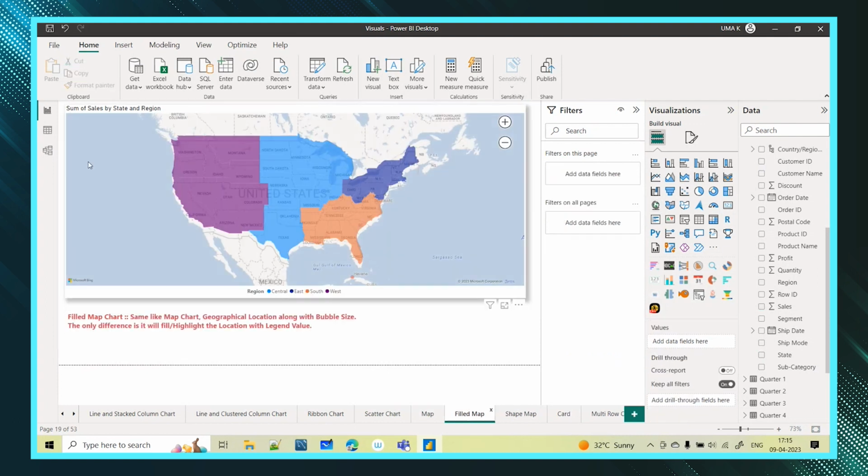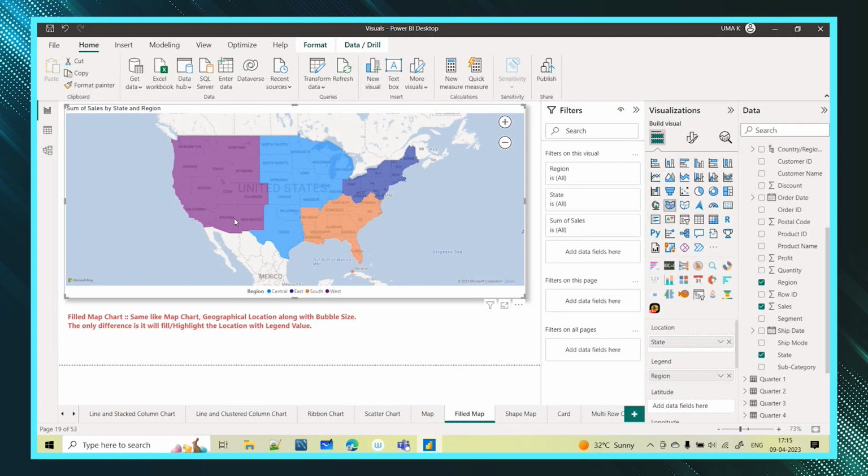Now let's move on to the next visual. Similar to the map, you also have something called a filled map, where I'm taking the state into the location column and the region into the legend. If I hover on this, I can see, based on the region, it is just filling the area. Four regions I have taken, and the four regions are filled in different colors. For any region, the state and the sales value, if I want to see them, I can see just by hovering on this. This is about the filled map.